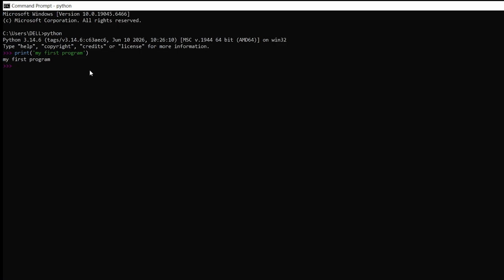I can as well perform some arithmetic operations like 1 plus 2 and hit enter, and it is going to give me the sum of 1 and 2. So with this, it means that we've successfully installed Python. So to quit the interactive session, you simply hold the Ctrl key and the Z key and hit enter, and this will end the interactive session.